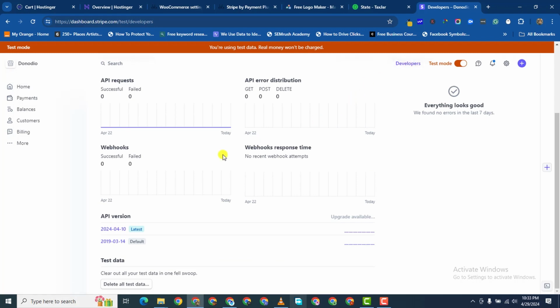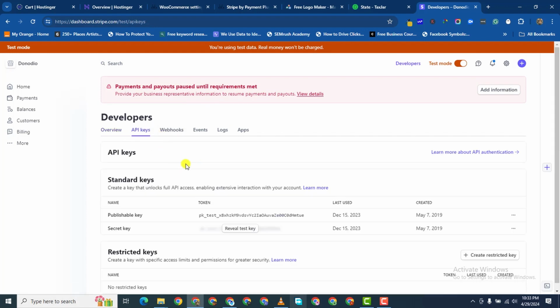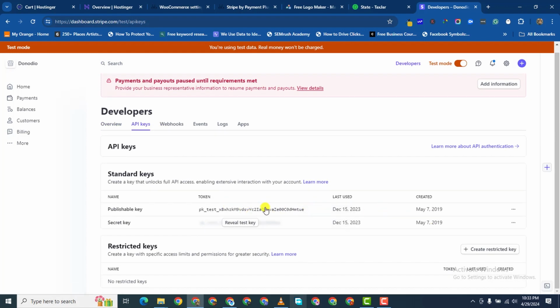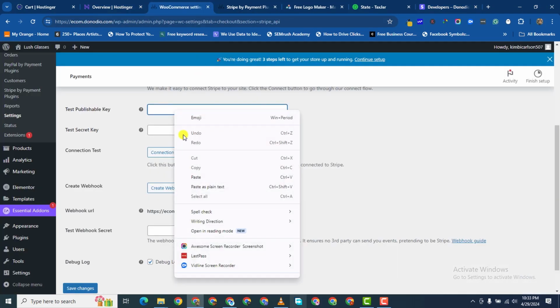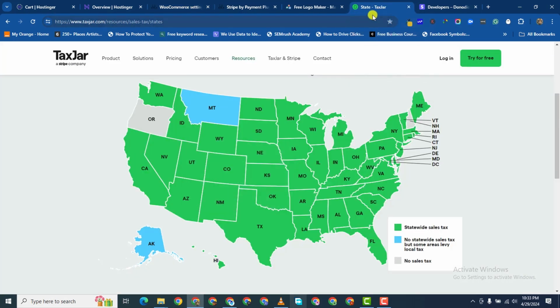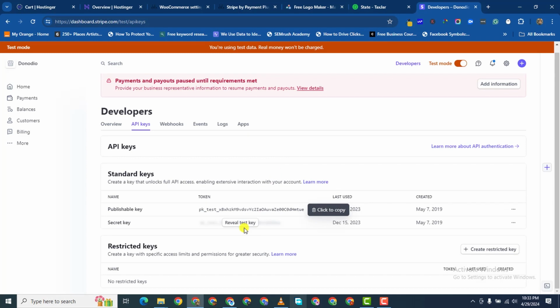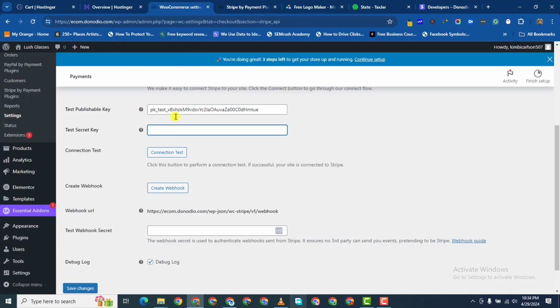I'll click on developers, and then API keys. I'll simply copy this. That's a test publishable key. I'll paste it there. Test secret key. I'm going to reveal, and then I'm going to copy. All of these are tests, so you can't do anything with them. I'm going to reveal and I'm going to copy.